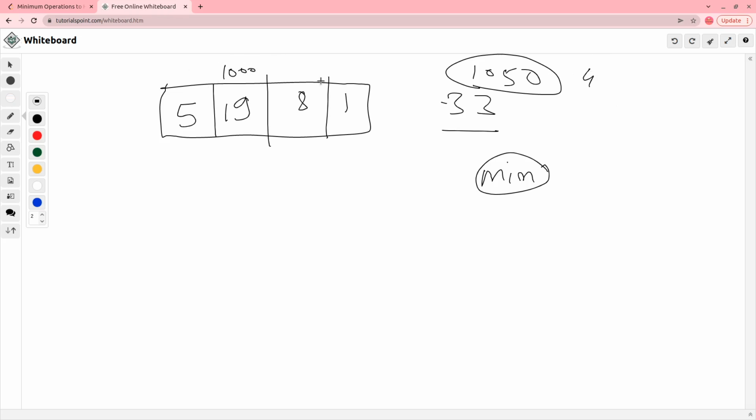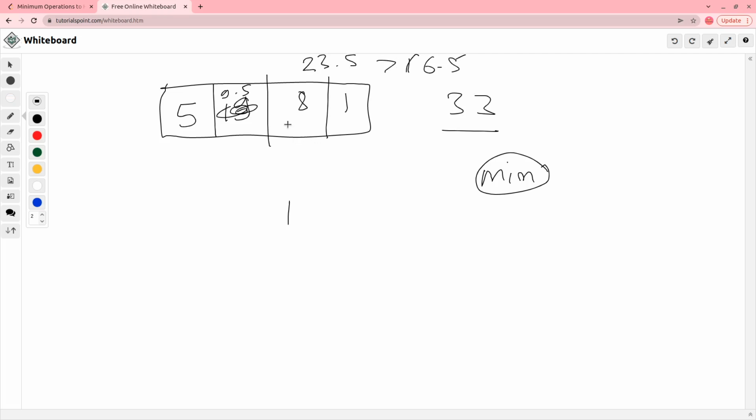So let's get back to the original problem. In this case, 19 is the biggest number, so you halve it, you make it 9.5, and you have taken one operation. Then the sum will be 23.5, which is greater than half, 16.5. Again you see which is the biggest number now. It will again be 9.5. So you further reduce it to 4.75.